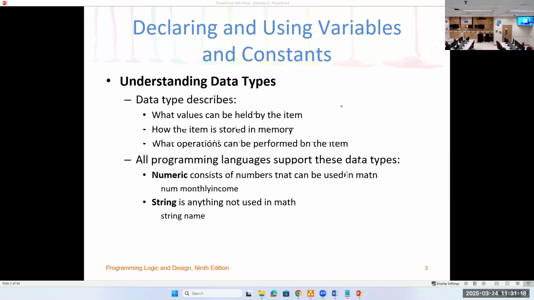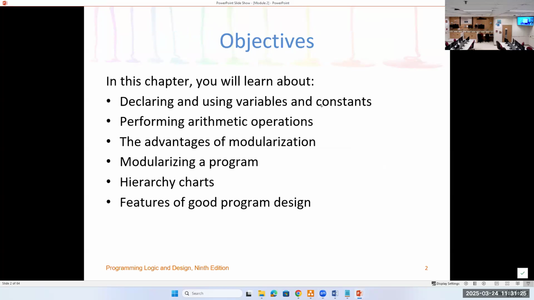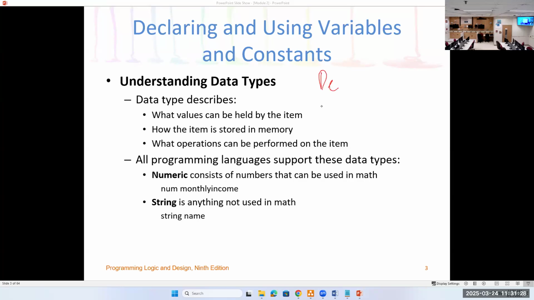Okay, so data type in this graph, what value can be held by the item? Think about I declare the variable here, right? Number is the number format. So I have number 1 here. So what is the process? The process here, I define the variable name number 1, and I define it in the number format here. Right? So when I have number 1 here, I can do anything with mathematical operations.